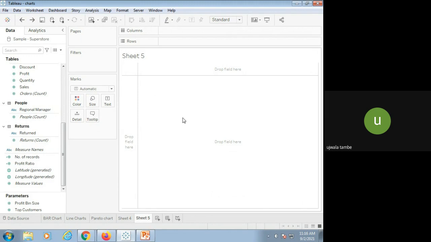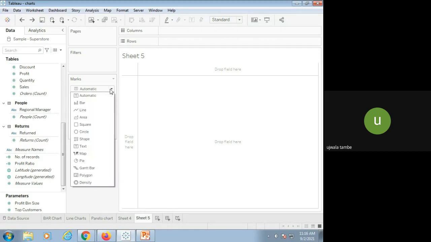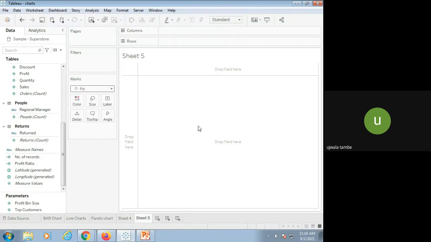So today I am going to create the donut chart. Let me create it first, then you try to do it. Okay. So for creating a donut chart, we have to first select the pie from the marks card. Okay. And then we have to select any measure for creating the chart.